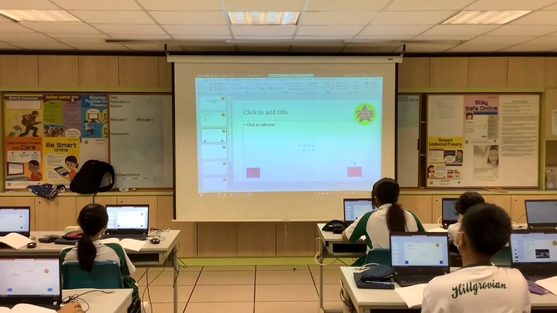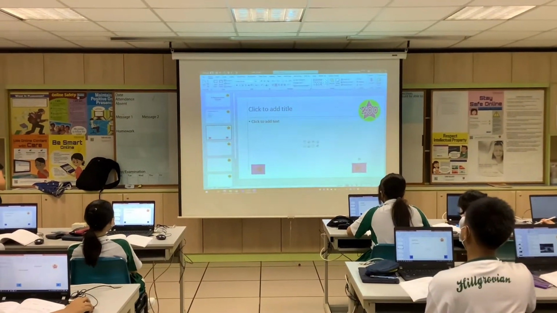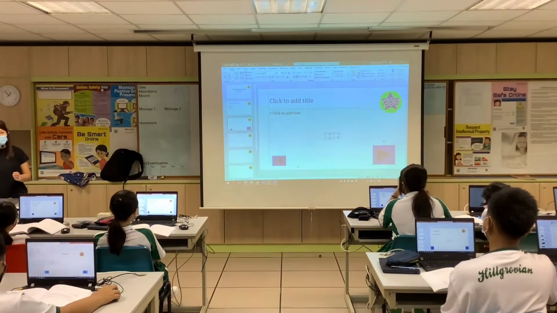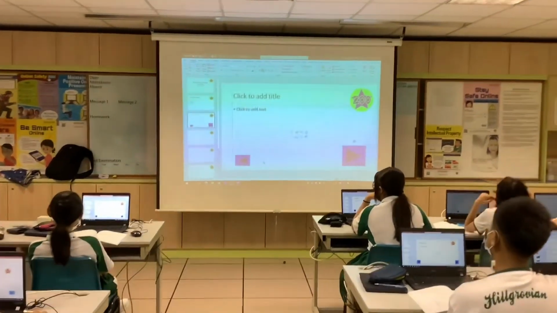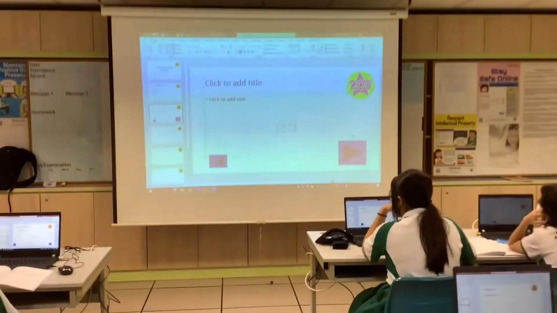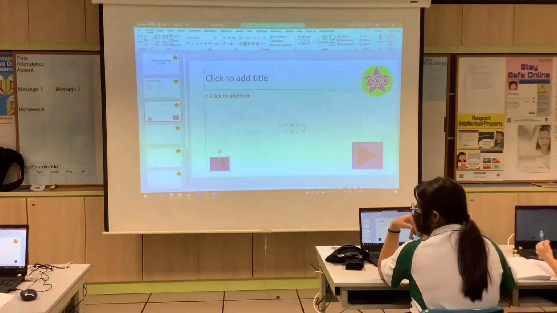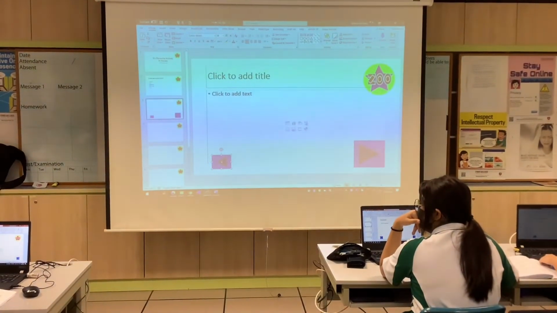I notice some of you have two buttons, one bigger, one smaller. How do you make them exactly the same size? This is for presentation purposes. Okay, I want this size. I want all my buttons to be this size. How do I know how big this button is?